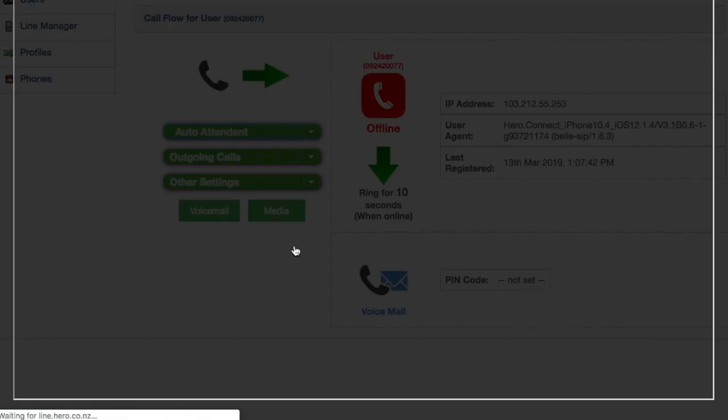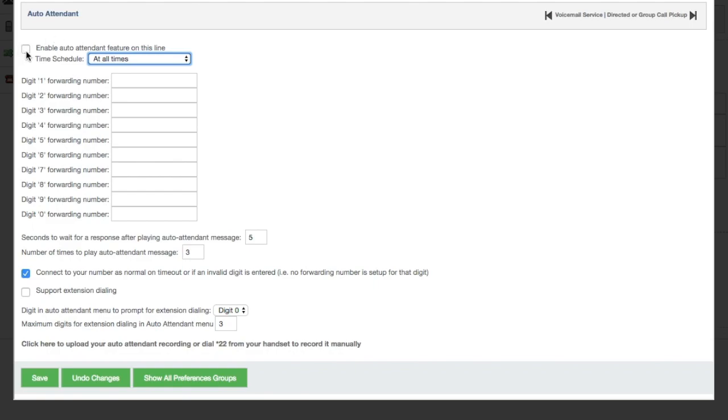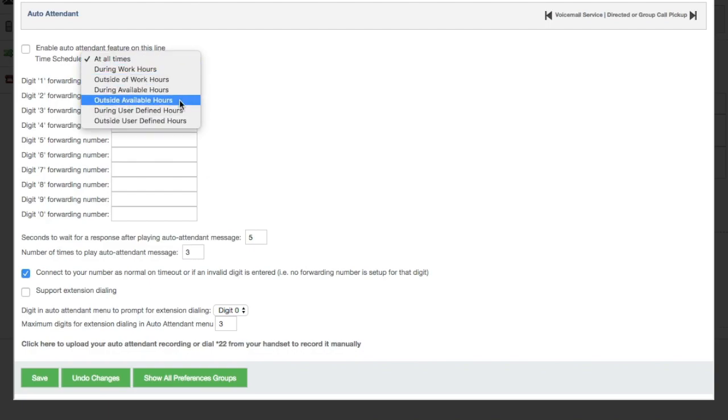Auto Attendant. Our Auto Attendant feature allows you to play back a welcome message when you receive a call and then forward the call onto another 10 numbers when the caller selects digits on their keypad. For example, you might have 1 for sales, 2 for accounts, and so on. You can also have the Auto Attendant play at specific times by applying a time schedule.